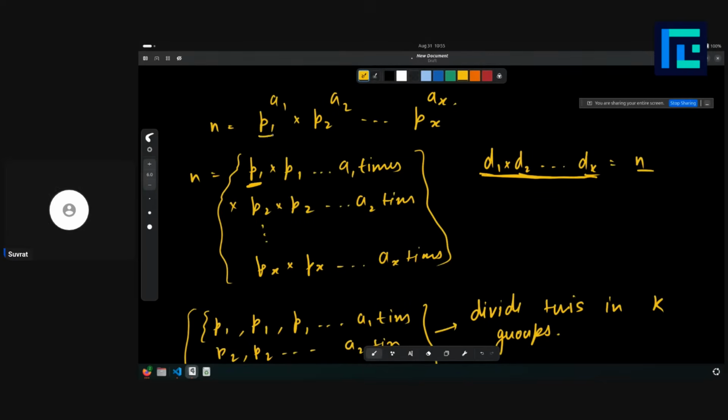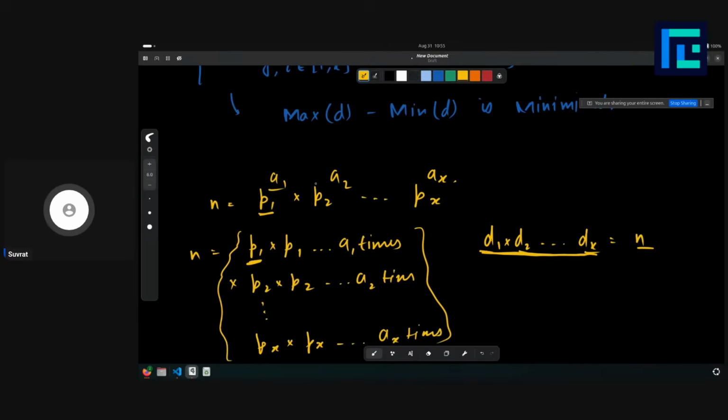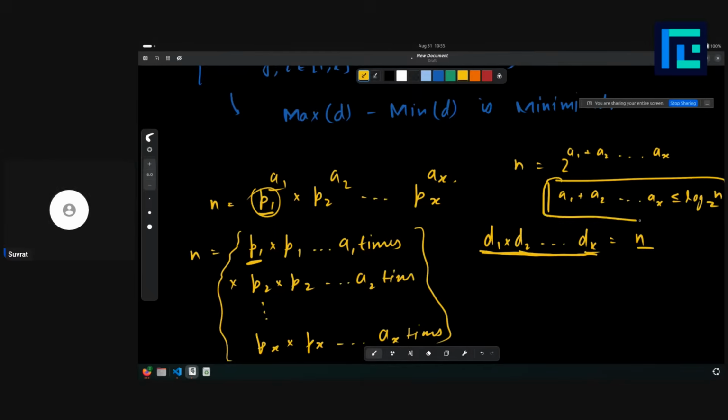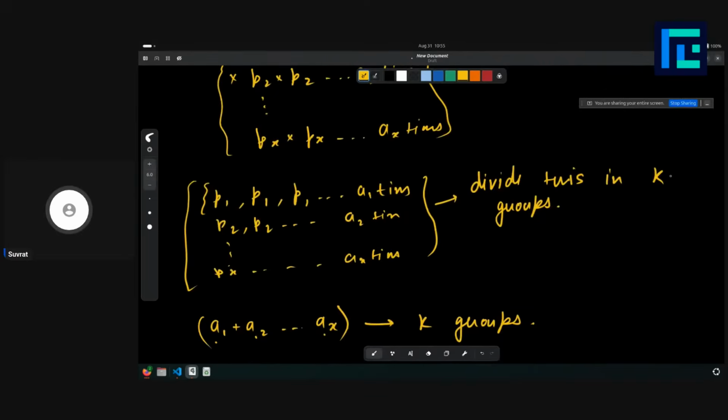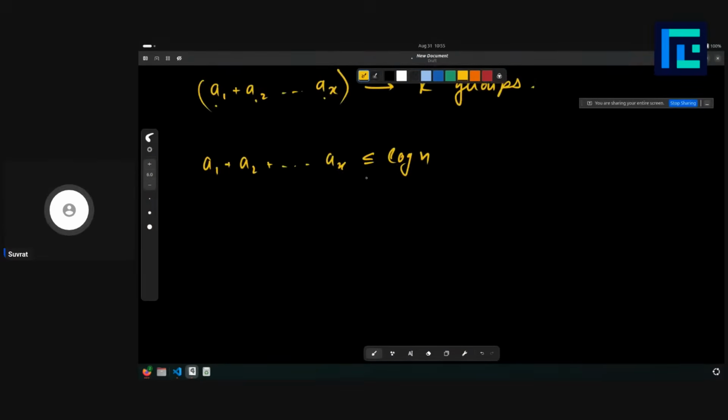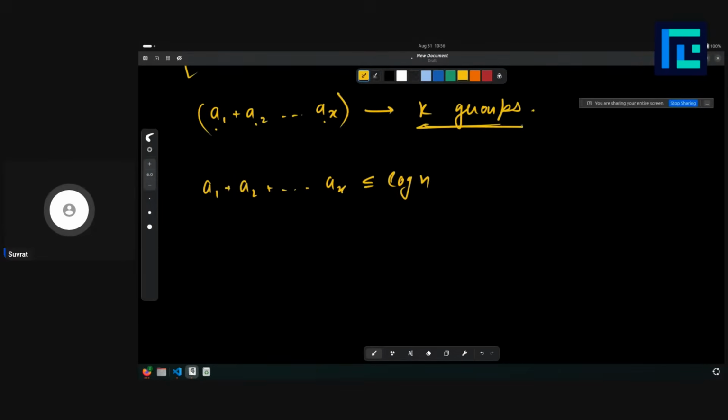Since we need to maximize a1 plus a2 till ax, what we can do is take the smallest value of p. The smallest value of p would be 2. So n equal to 2 to the power a1 plus a2 till ax, right? So now a1 plus a2 till ax would be less than or equal to log n base 2. So a1 plus a2 till ax would be less than or equal to log n. And now we need to divide this in k groups.